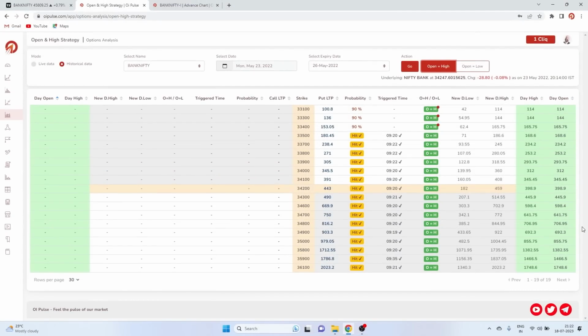So we'll take an example of May 26, 2022. Here, if you see the open and high on the put side, we had it on all the major strikes: at the money, 1 strike in the money, 2 strikes in the money, and all the major strikes we have open and high. At the open, it will not have this badge called hit and it will not have this time.